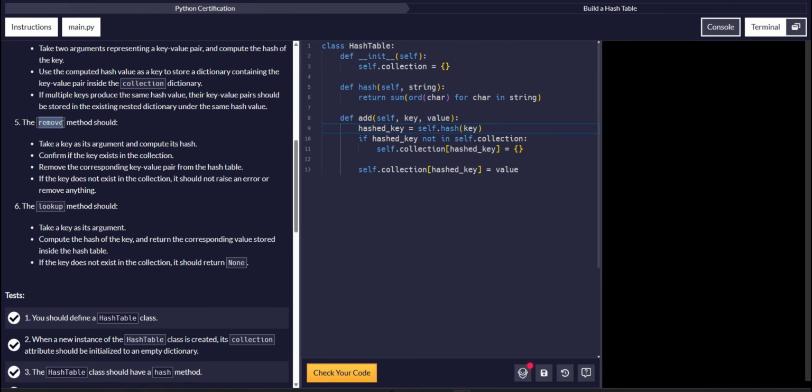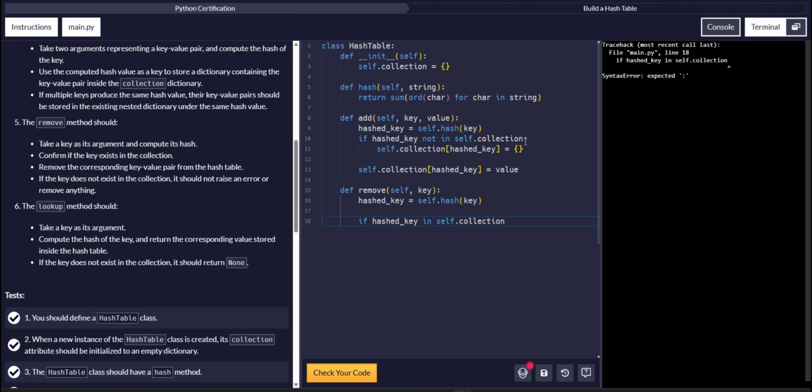Next, we need to create the remove method. This method will take self and key as parameters. The method will create a hash key as before and check by this hash key if this element is present in self collection. If it is present, we remove it. If it is not, it is not supposed to create any errors. So we'll create the hash key. The first if statement, if hash key in self collection, will make sure that our hash key is present in the collection. If it isn't, the method will not do anything and we're not going to get an error.